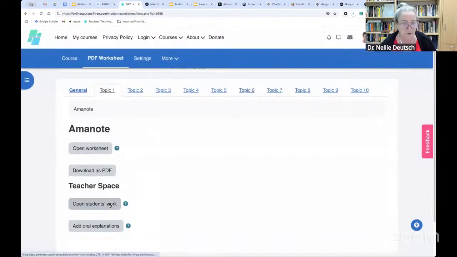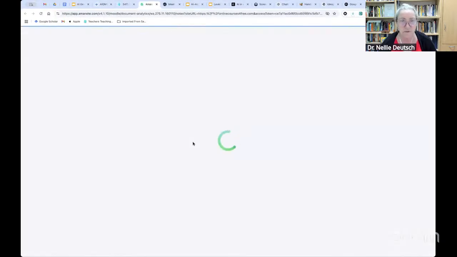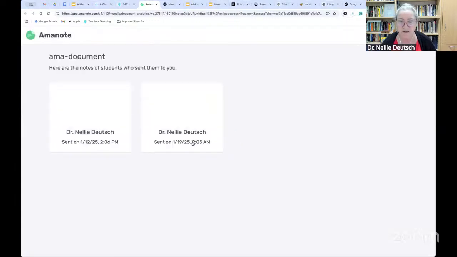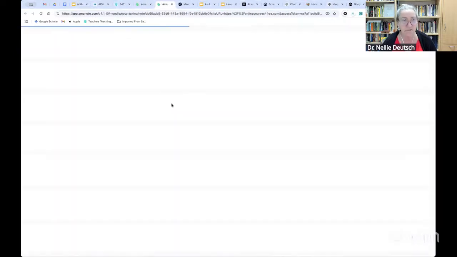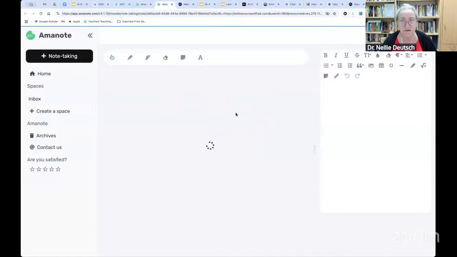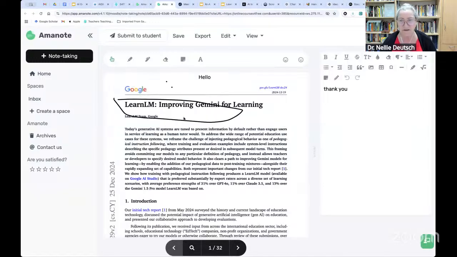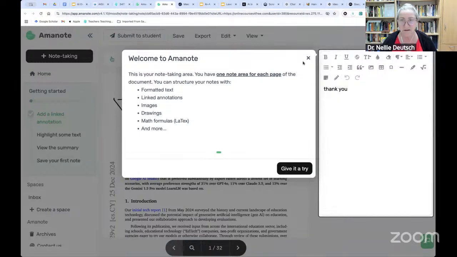we'll be able to go into open students' work. Let's see if I can get my work because I'm not a student here. Yay! I don't know which one is me. Okay, this is the 19th, which is today. So I presume this is my work. So the teacher will be able to get the students' work. Notice I clicked on it and I see all the mess that I made as a student.